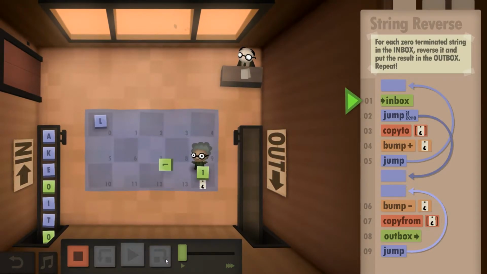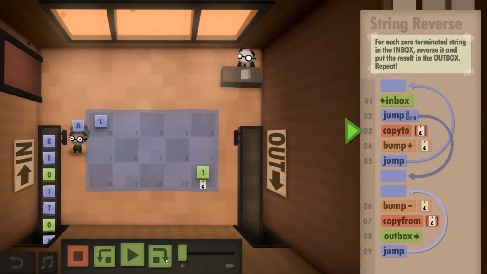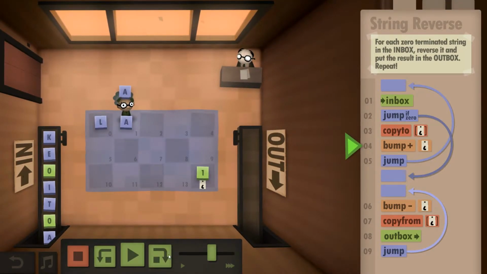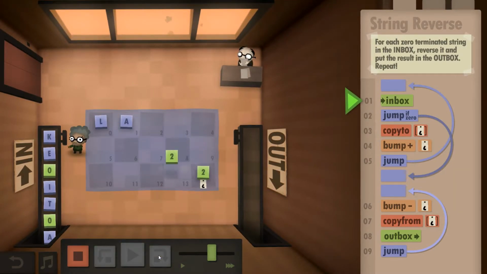I'm actually quite hungry. Yeah, me too. You can turn up the speed so debugging is faster.